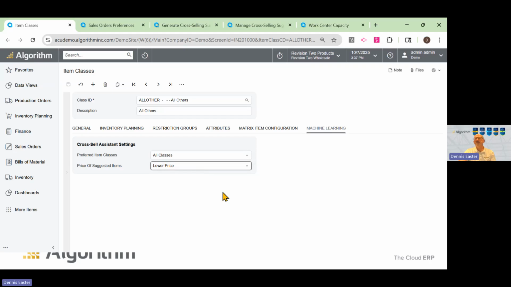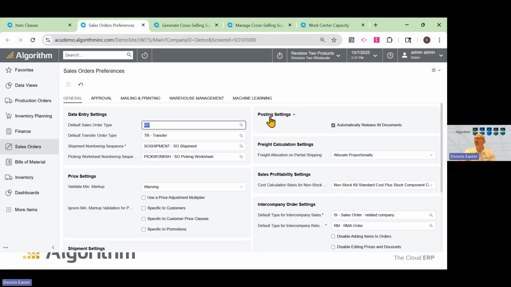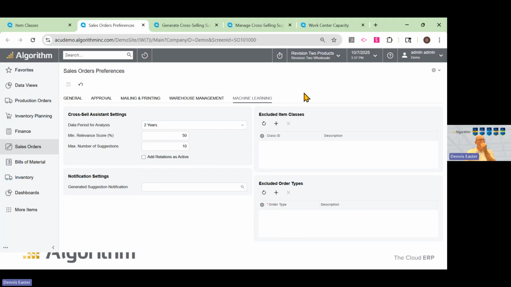Now, the importance of this is that research has shown that the optimal price of the cross-sell item is 25% of the original item selected on the order. And so this really is built to optimize the performance of your cross-sell operations. So once that's set up, you can go into sale order preferences. And again, there's a new machine learning tab.